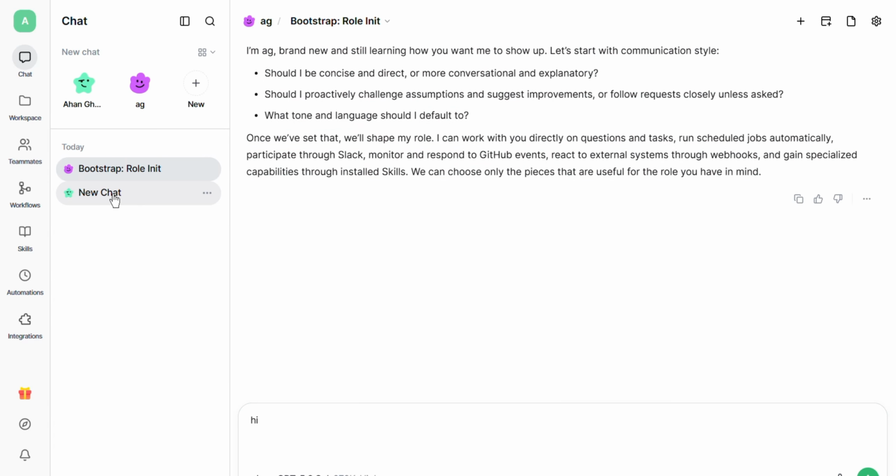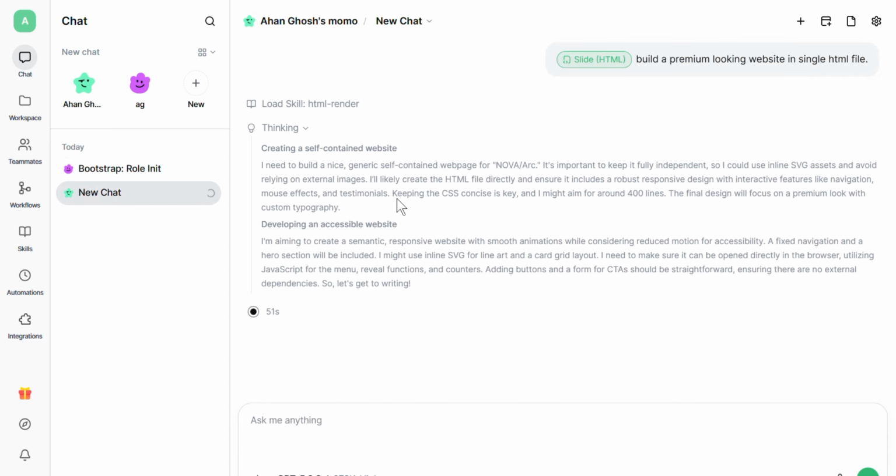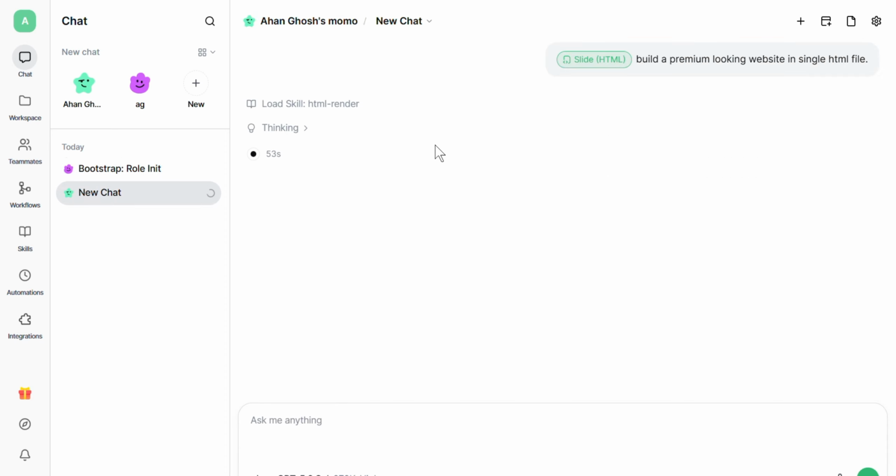Okay, now let's build something using GPT 5.6. I asked it to build a premium looking website using only one HTML file, and now I'm waiting for its result. You can skip this part.